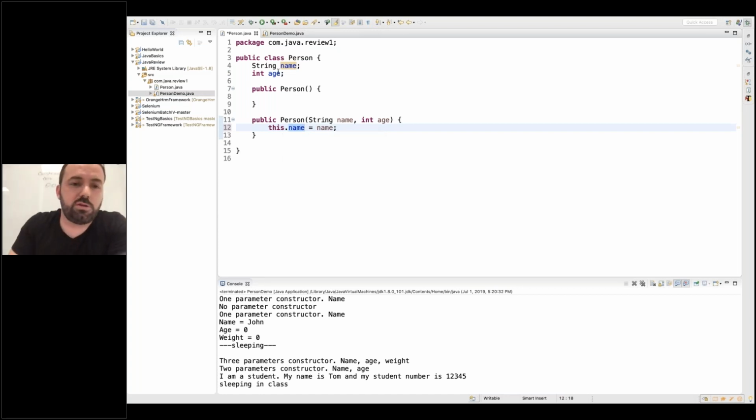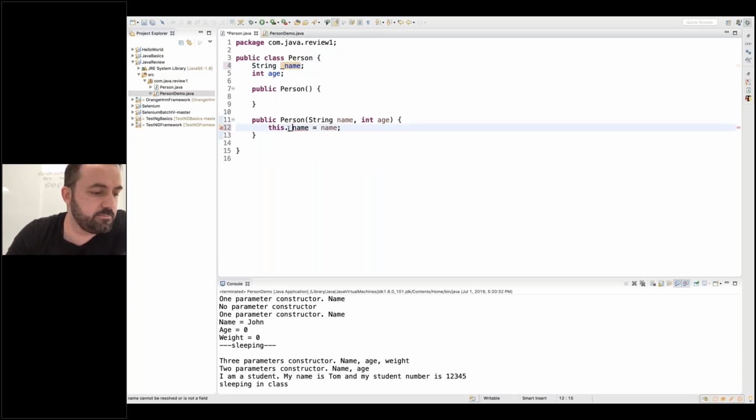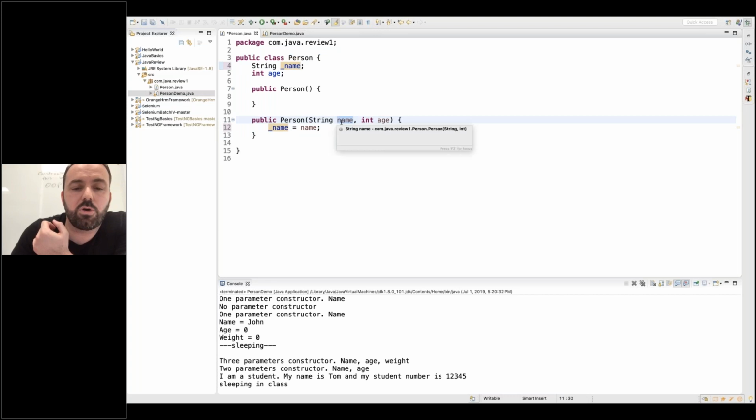So there are two ways of doing it. You can have different names. Generally, programmers just use something like this. So we say, okay, this is the variable of the class. And now here we don't need to use this because they're not the same. Okay, so we have name with underscore, which is the class variable, and name with no underscore, which is the parameter that comes to the constructor.